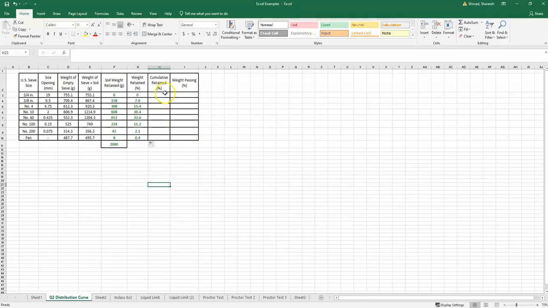For cumulative retained percentage, I click on the first cell, it's equal to weight retained percentage, enter. The second cell is equal to cumulative retained percentage on top of that, plus weight retained percentage. So H3 plus G4. Enter. Click on this cell, lower right corner, drag. Percentage passing is equal to 100 minus cumulative retained.